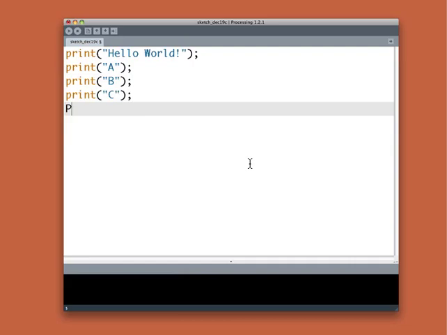Oops, you can see I typed a capital P. That would have stopped the program from running. The word print has to be in all lowercase. Now we'll talk about all that stuff later, but we're not focusing on programming right now. Now let's run the program.